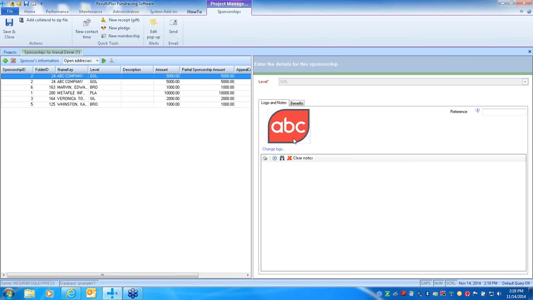The beauty of this is we're able to add their logo to the screen. So as we are printing out handouts, signage, or placards or anything like that for the event, we're going to be able to send this over to our print company, and we won't have to mess around with that.